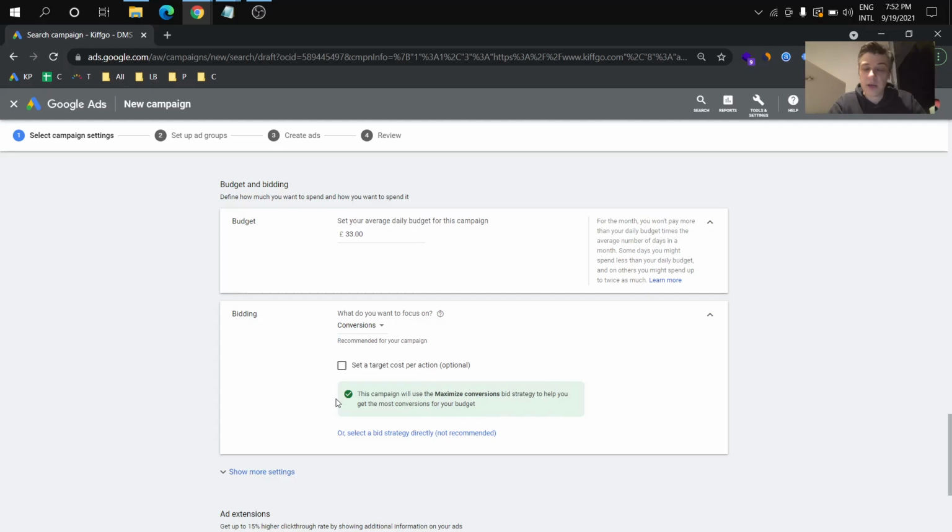And then you can evolve the campaign with other types of bidding strategies. So then you can also set the conversion, like a target cost per action. The way that it works is that you say to Google, okay, I want to aim for approximately $30 for a conversion. But it doesn't mean that it's going to get there.